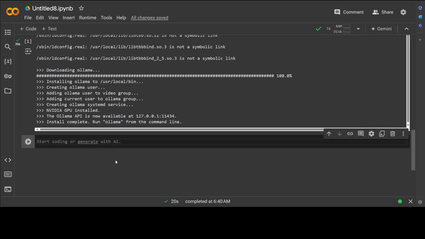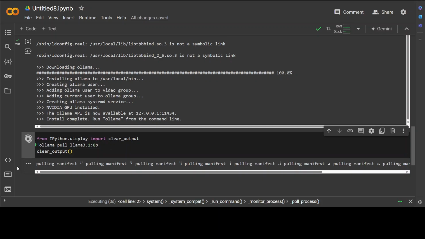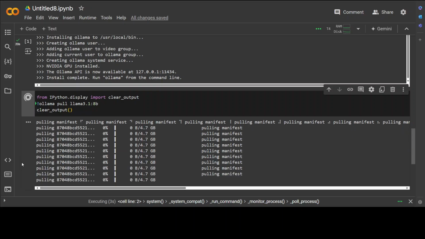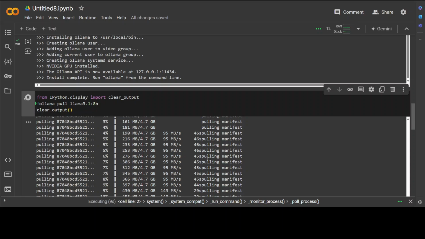Now let's download our model, and I'm going with Llama 3.1 8 billion with Ollama. Let's run it. I think the size is around 4 gig. Yes, 4.7 gig. So let's wait for it to finish. Hopefully it won't take too long. Yeah, the speed looks better.